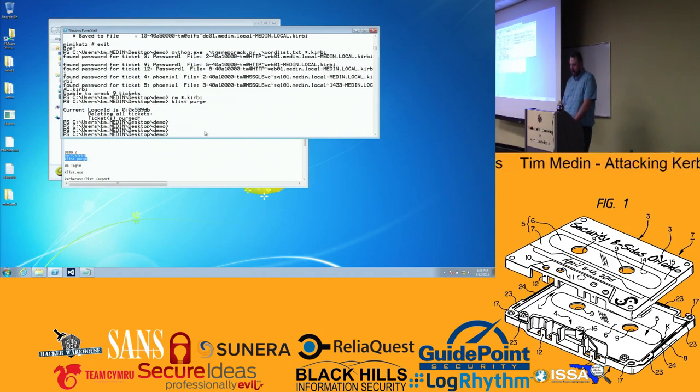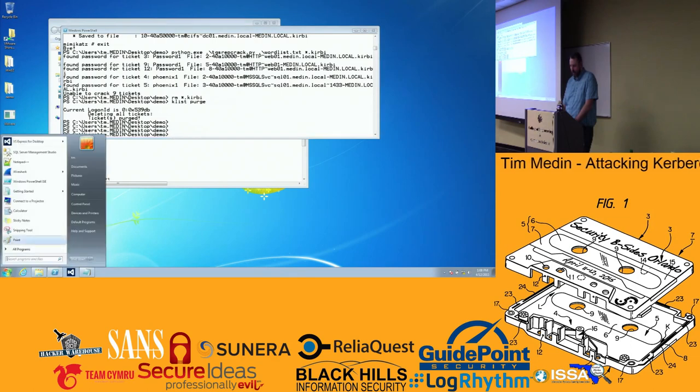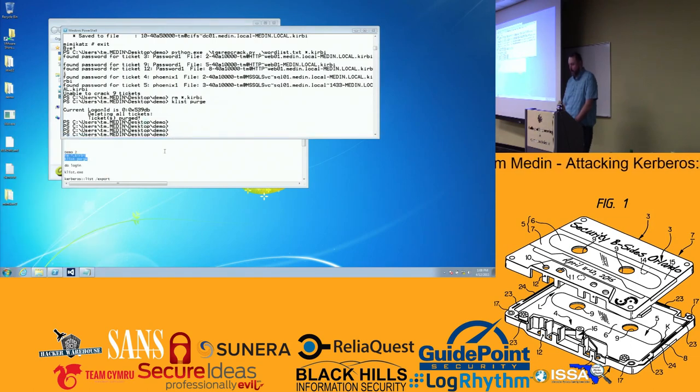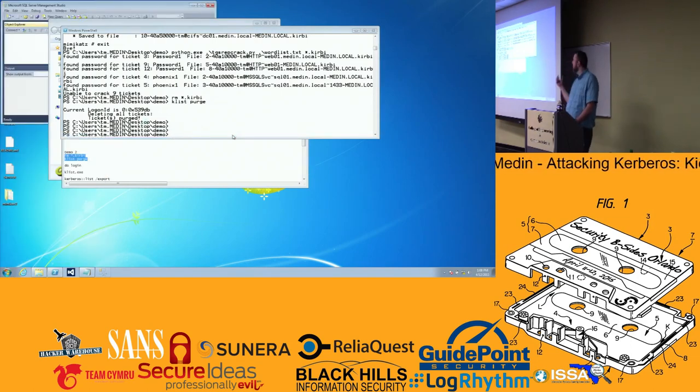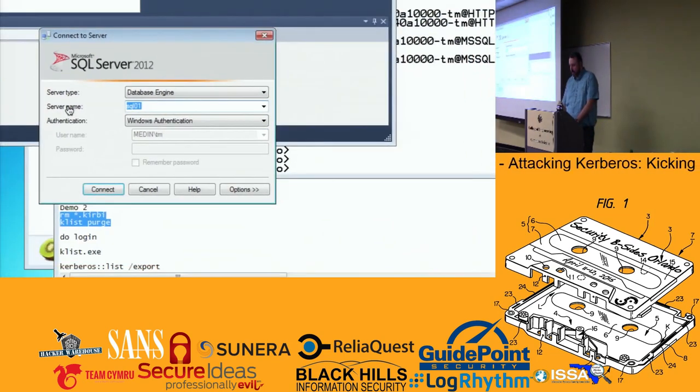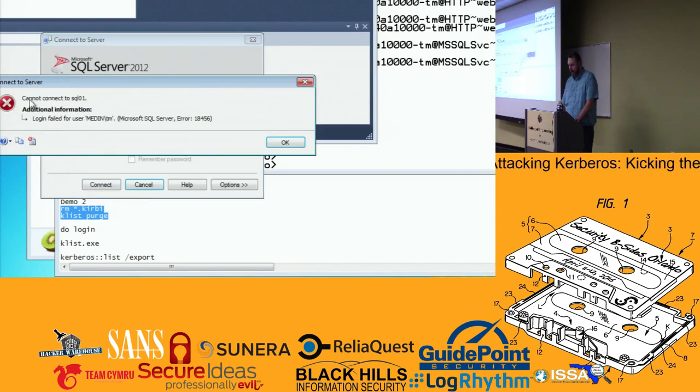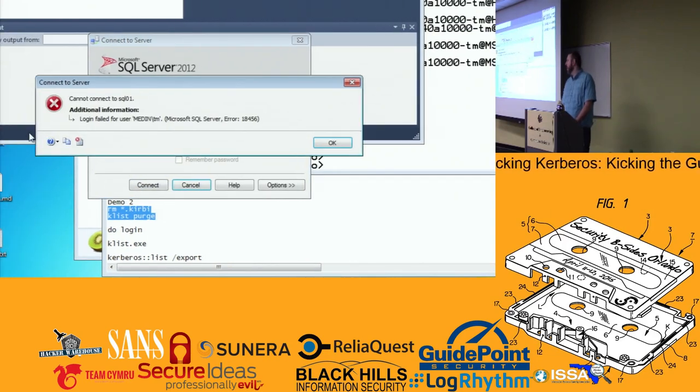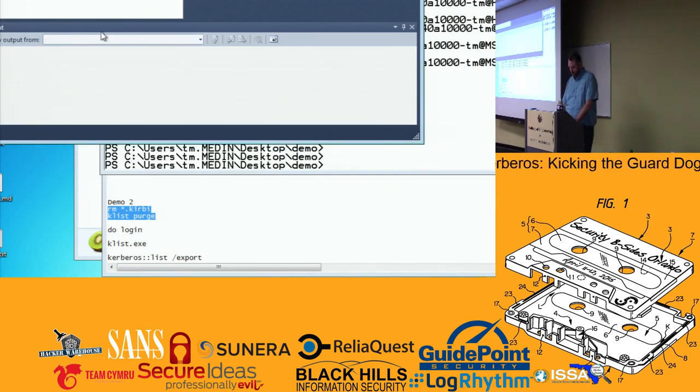I'm just clearing out all the tickets, deleting all the tickets I had on my disk. So I'm going to try to connect to the SQL Server. And you'll see, we saw before, I have no special permissions. In fact, if I try to connect to the SQL Server, it tells me login failed. I don't have permissions. But I know the password, that's the underlying password for that account, right?